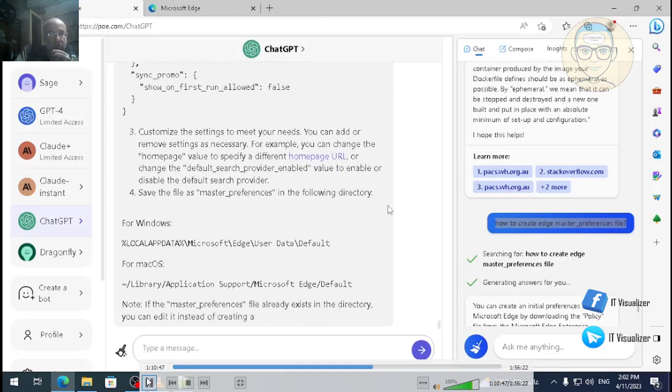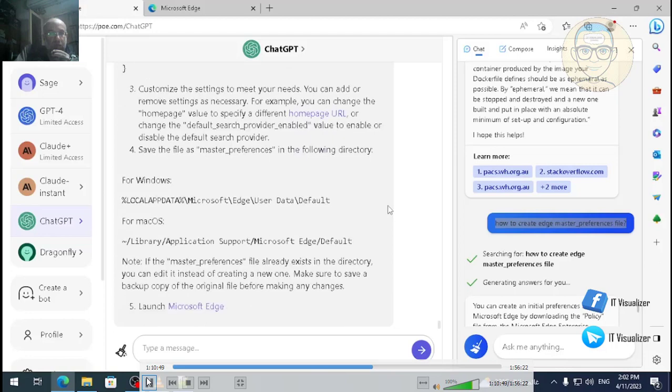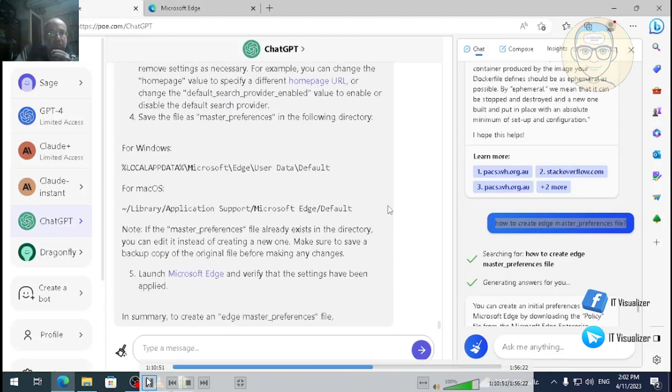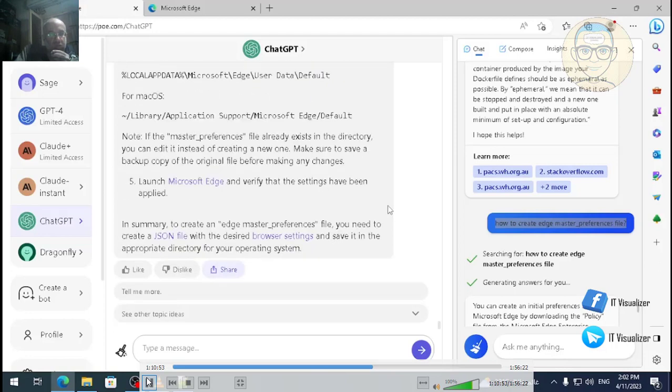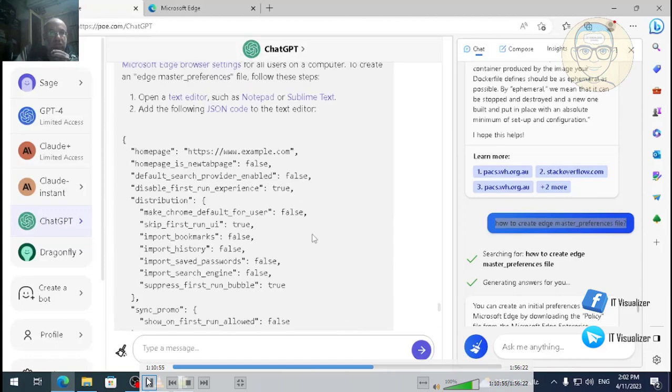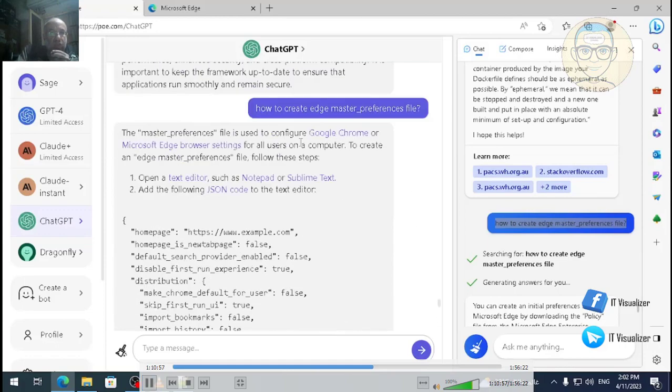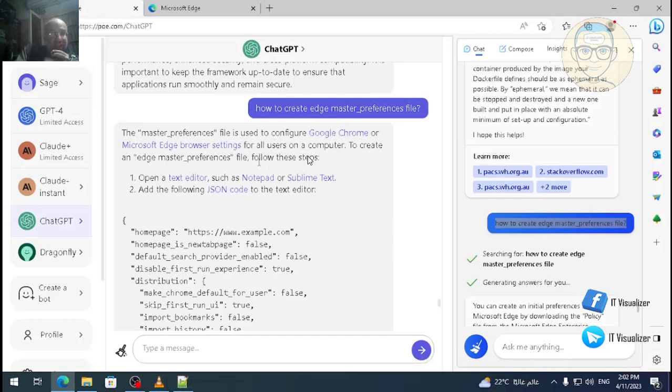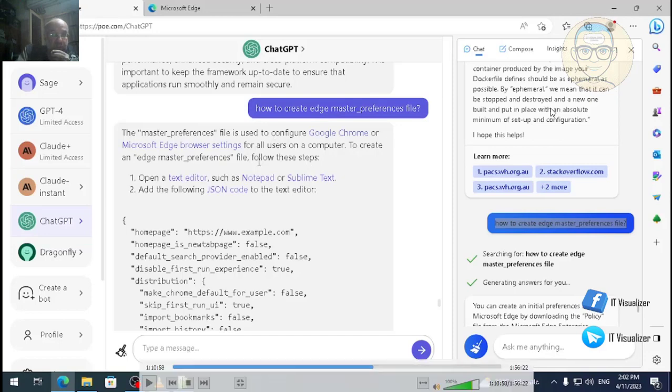You can use it, it gives you how you can make the preferences. So this is also another answer. It's saying here that the master preference file is used to configure Google Chrome or Microsoft Edge browser settings for all users on a computer. To create an Edge master preference, follow the steps. This is more detailed and simpler than Bing AI. So this gives us an example.